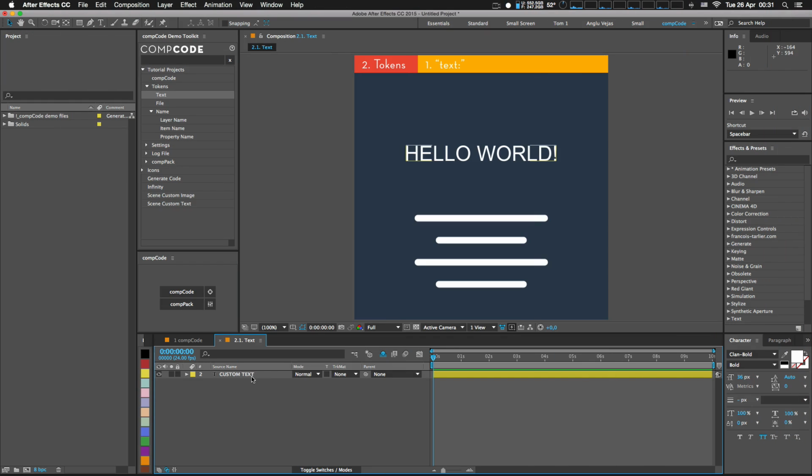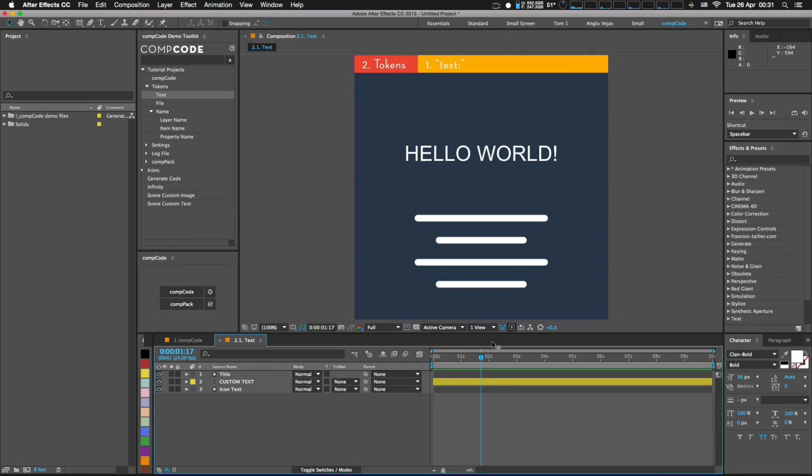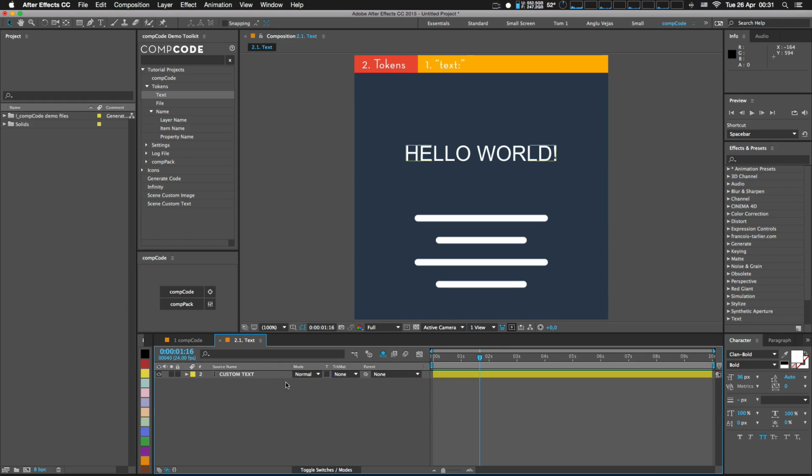So, for instance, in here we have a composition with a text layer, there's no animation in it, just a static one. In order to prompt the user for custom text once they run the script, we simply add text and a colon at the beginning of the text layer.